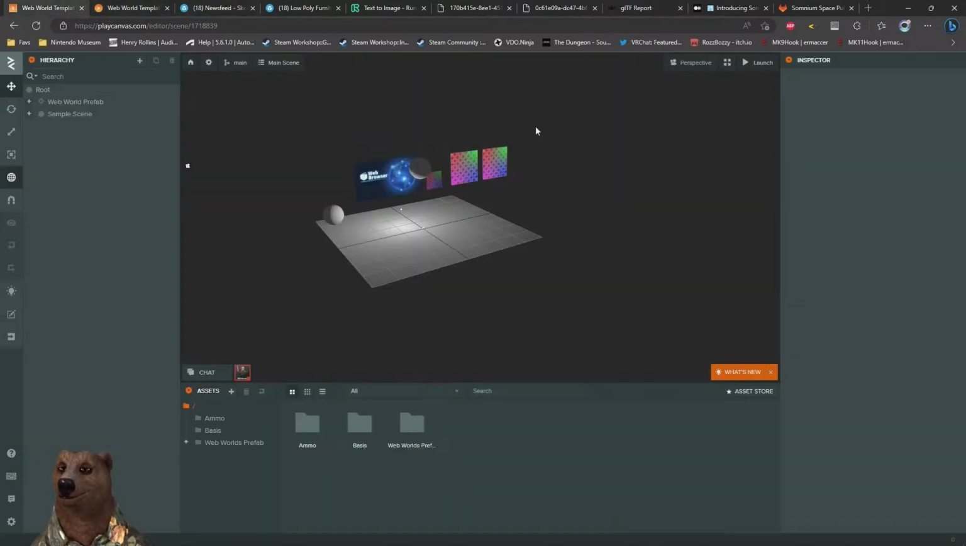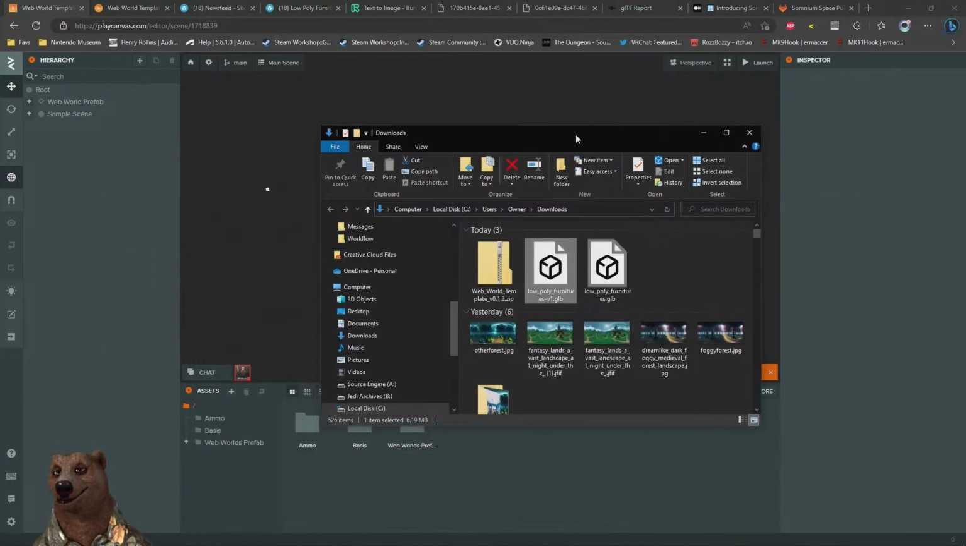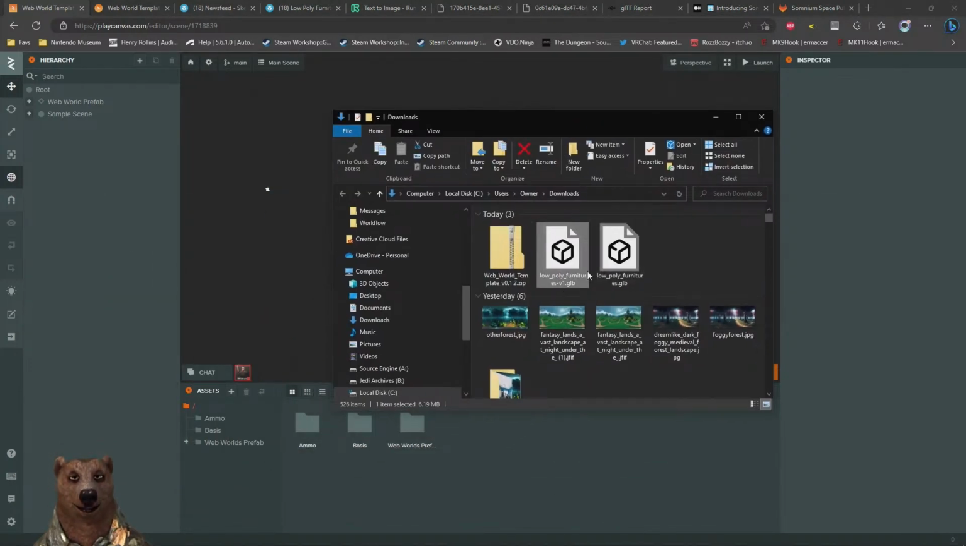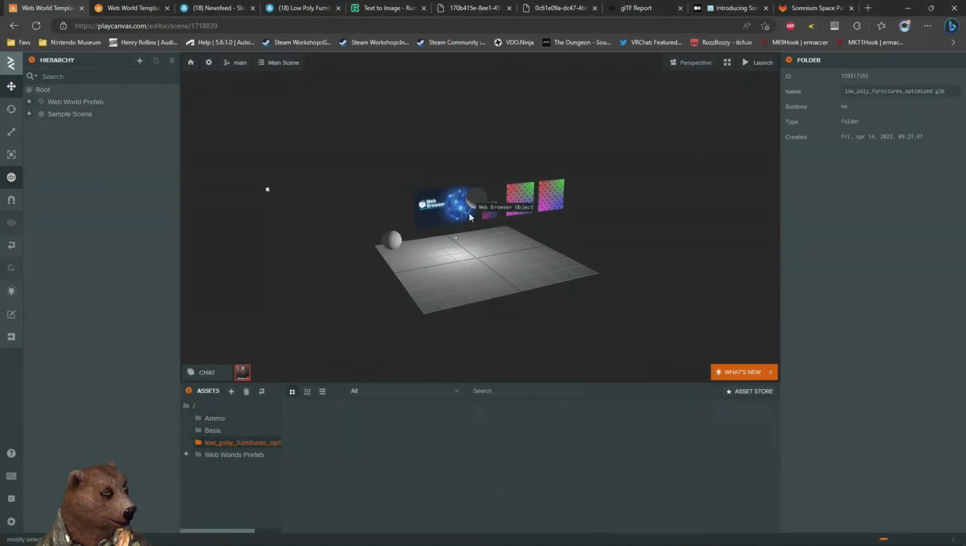Okay, now I want to drop in my newest version of the GLB. Let's call it optimized. Okay, sure. The PlayCanvas editor here supports GLB or FBX.